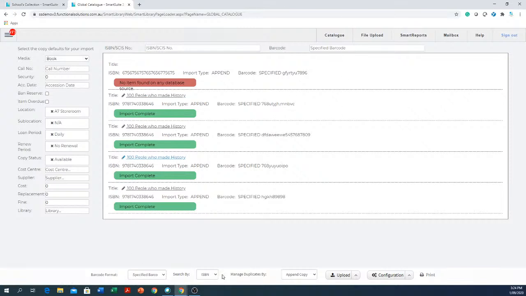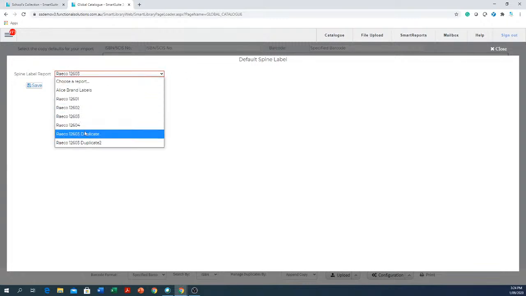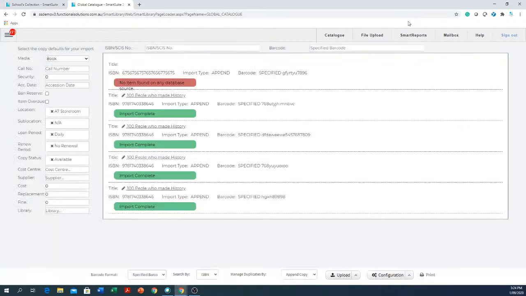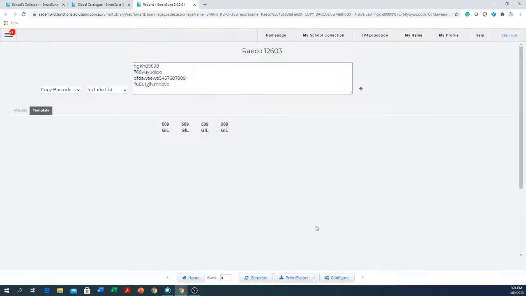But if you've finished all of that, what you could have done is, if I click this up arrow and if I go down to default spine labels, and you've chosen, like I've said, my default spine label is 12603, but you could have chosen any one of the others, and we have a whole host of others. So if you work with the spine label we've already formatted and you've chosen any of them, once you've cataloged the books, all you do is you just go print, and guess what? It'll print out all your spine labels for you in the order that you put them in.